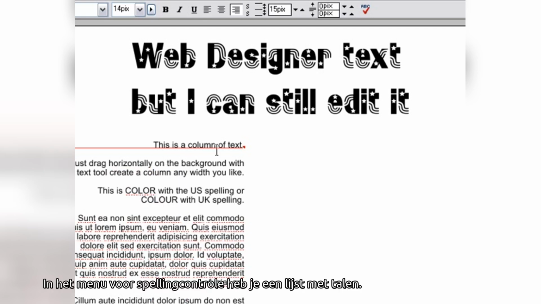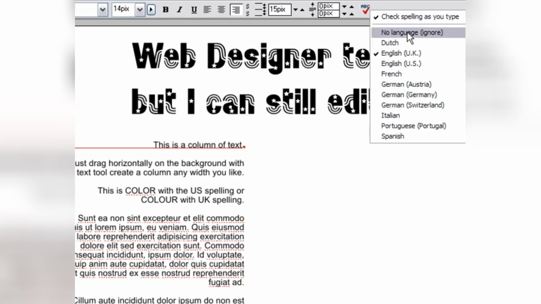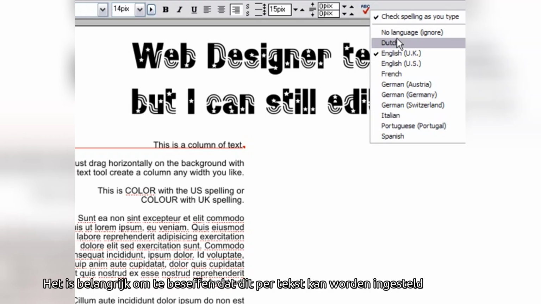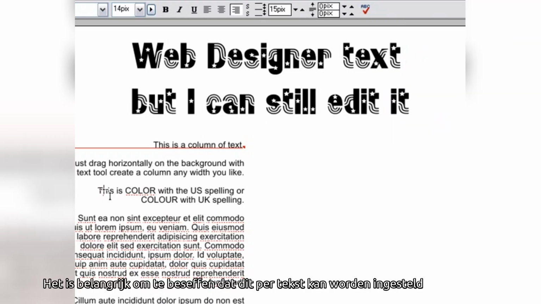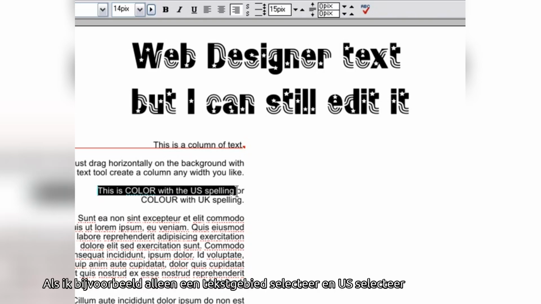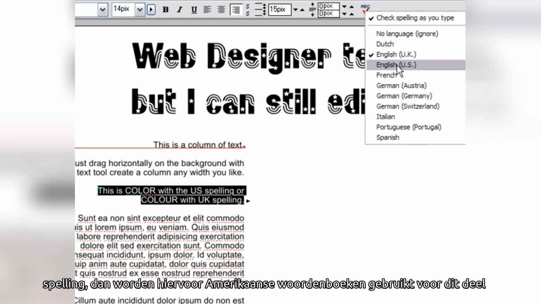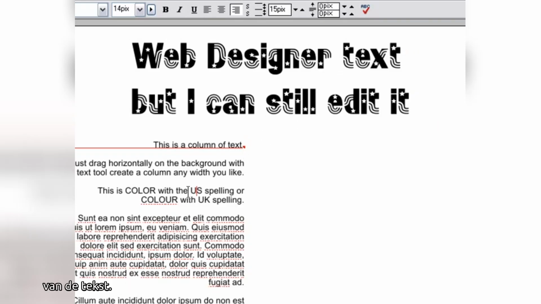In the spell check menu, you have a list of languages. It's important to realise that this can be set on a per text object basis. For example, if I select just a region of text and select US spelling, then this will use American dictionaries for this part of the text.